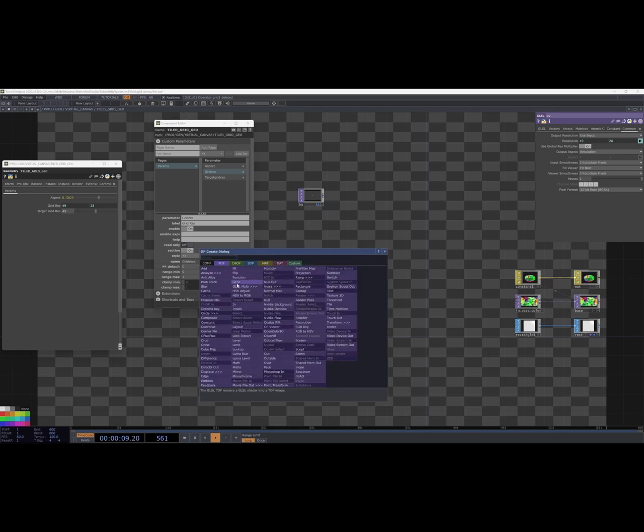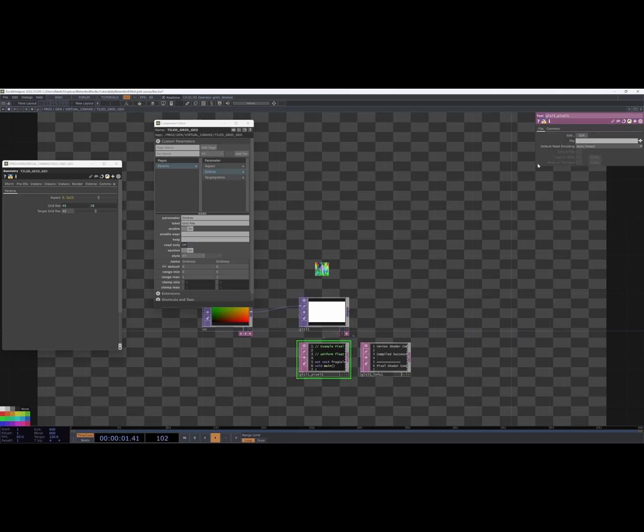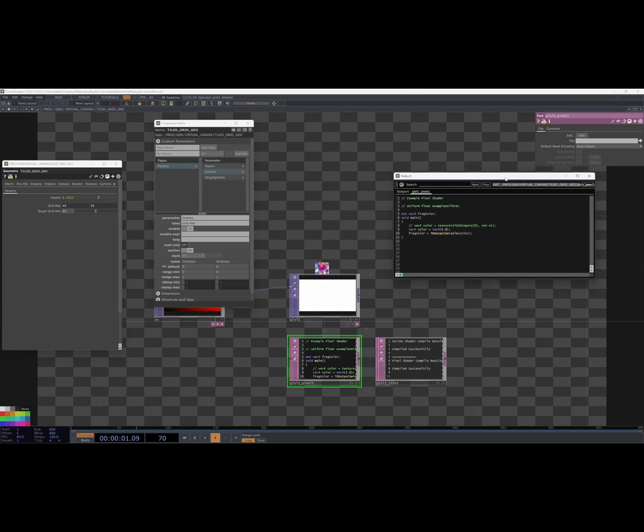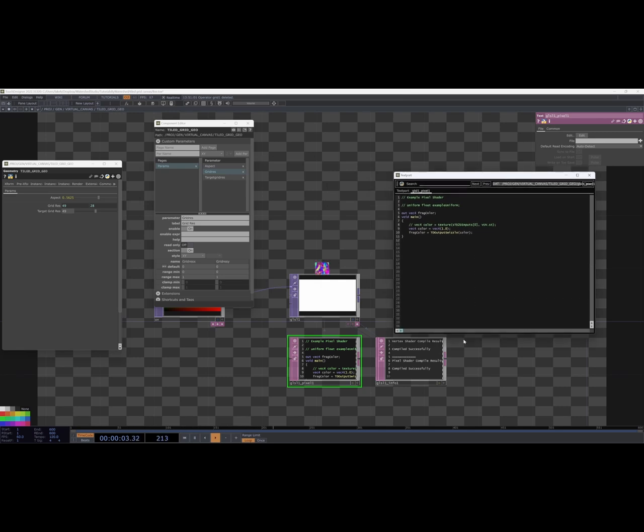From here, I'm going to drop down another GLSL. And in here, this is going to be our initial calculation. So what we're going to be doing is scaling UV to world space.